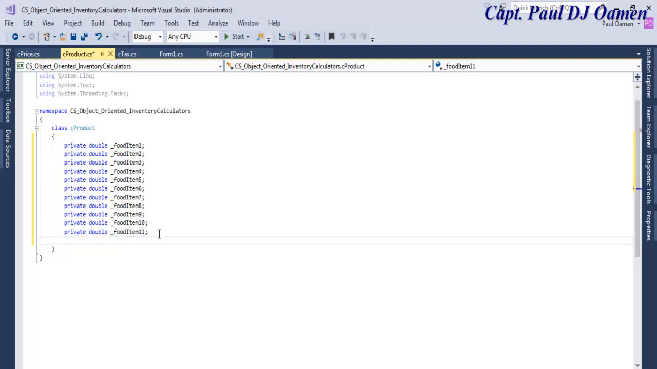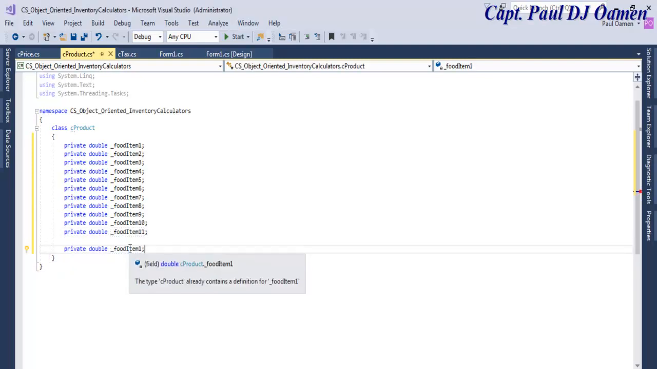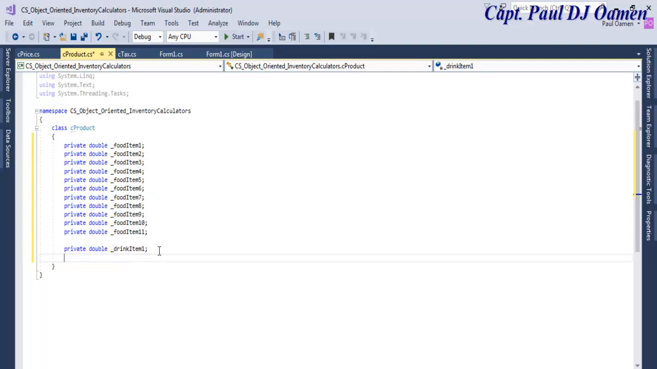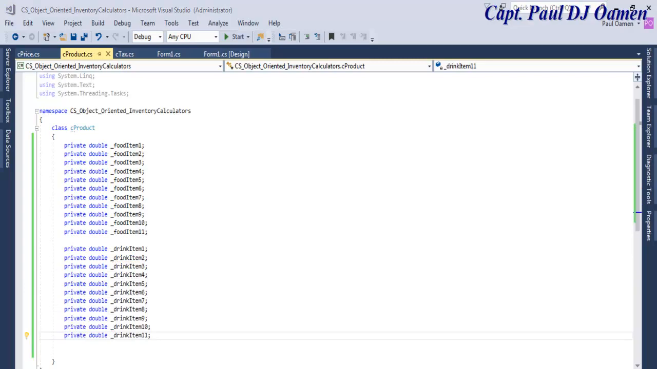So I will now declare another one for the drinks. Let's call that drink item 1. Okay, let's just copy that and speed it up as well. Alright, both food and drinks items are declared. So the next thing I would like to do now is calculate all of this together.